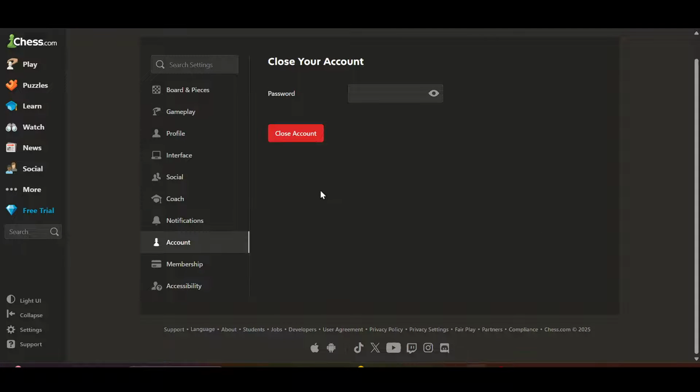So this will close your account, and for security reasons, it will ask your password and it will verify that you are a human. And after verifying and entering your password, you can simply click on close account. So it will delete your chess.com account. So this is how you can delete your chess.com account.